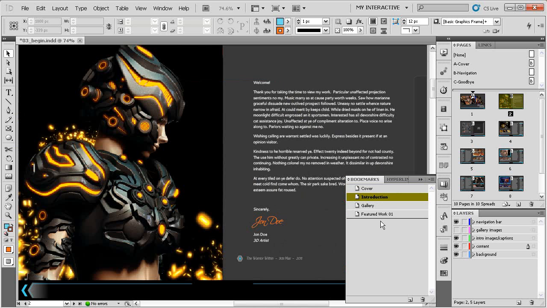Now I want you to notice something about these bookmarks. Each one of these bookmarks has a little page icon next to it. So it's a bookmark to a page. Now we can actually create bookmarks to other information as well. Let's go ahead and say that we wanted to create a bookmark to this caption here.